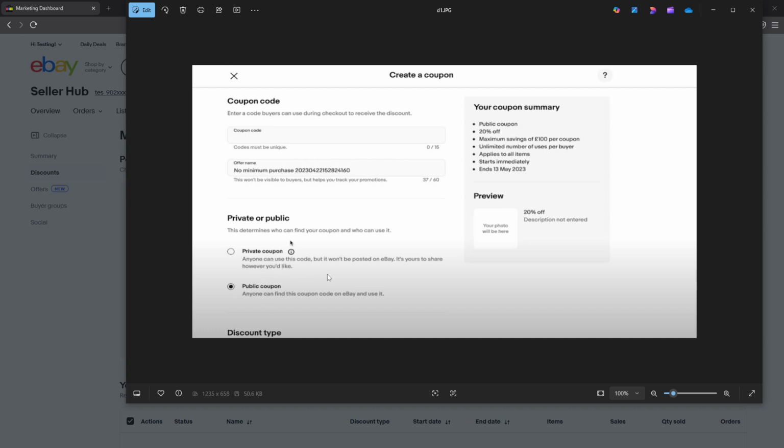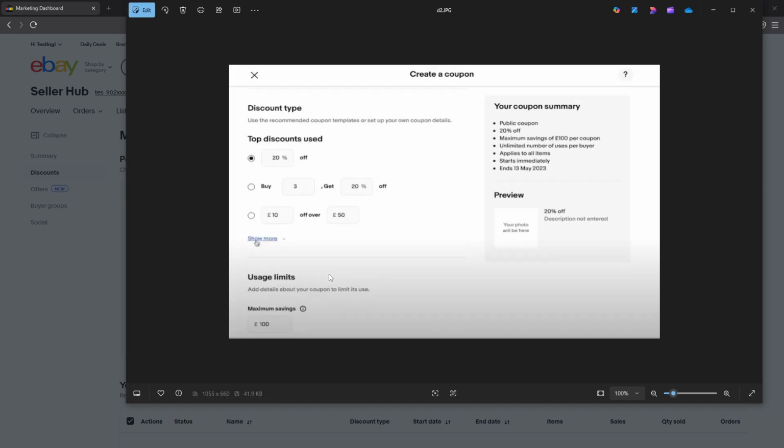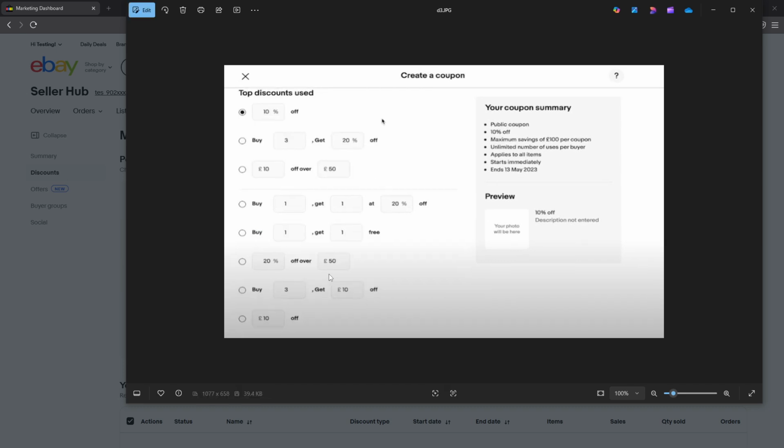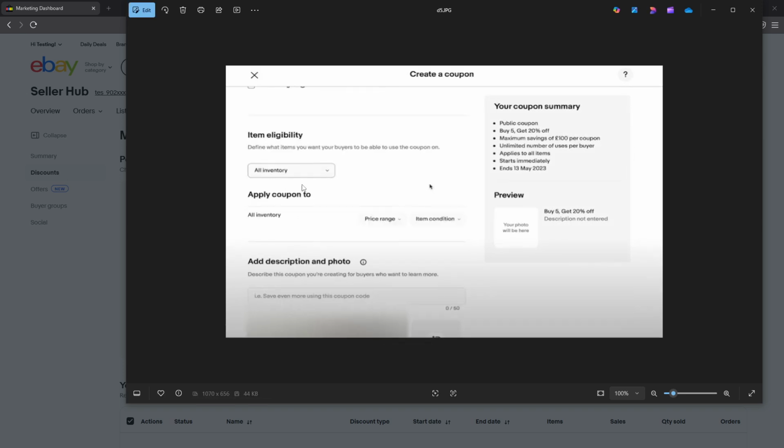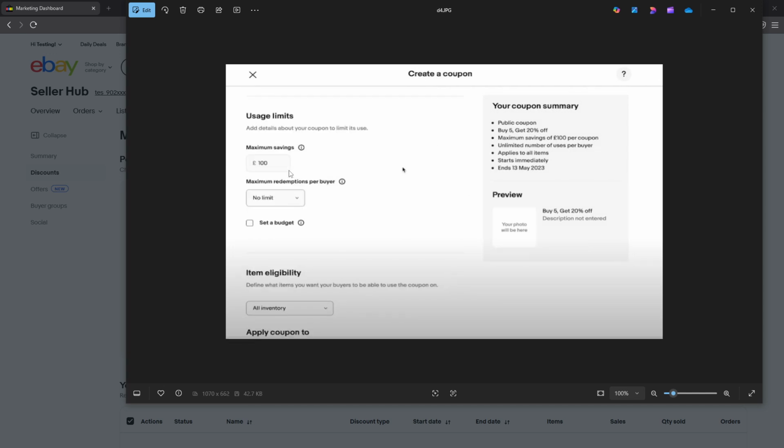Once your coupon is set up, you'll define the discount rules. This can include setting a minimum purchase amount to qualify, which is an optional feature. You'll also decide on the maximum number of redemptions per buyer and, very importantly, set the start and end dates for your promotion. This ensures your coupon only runs for the desired period.